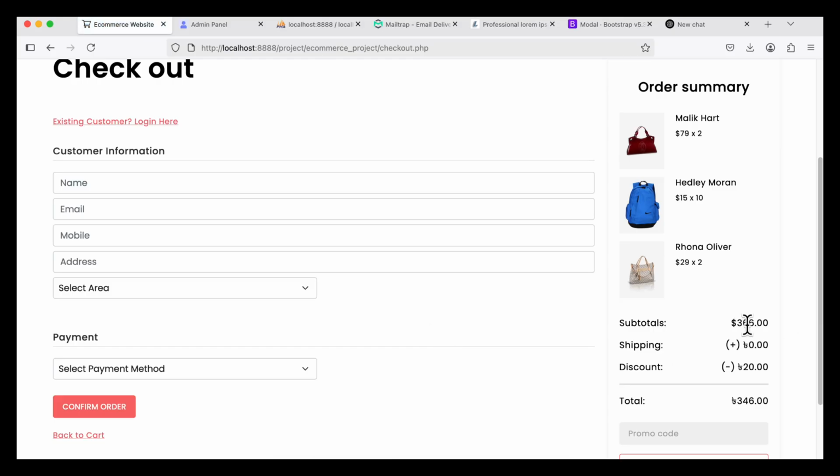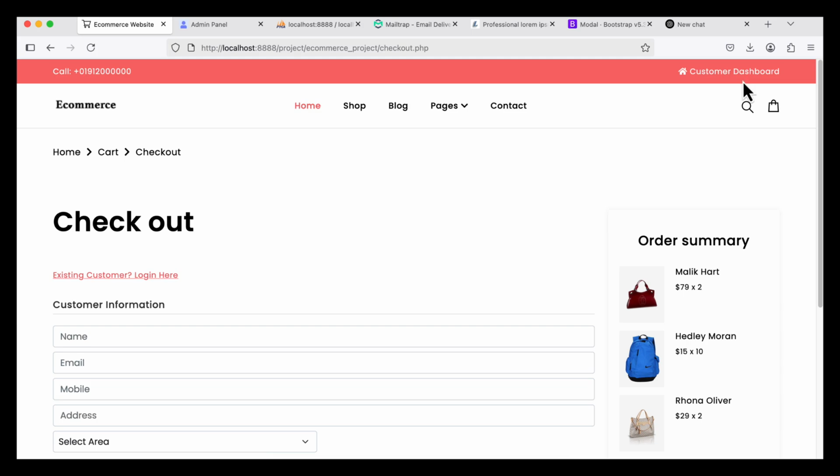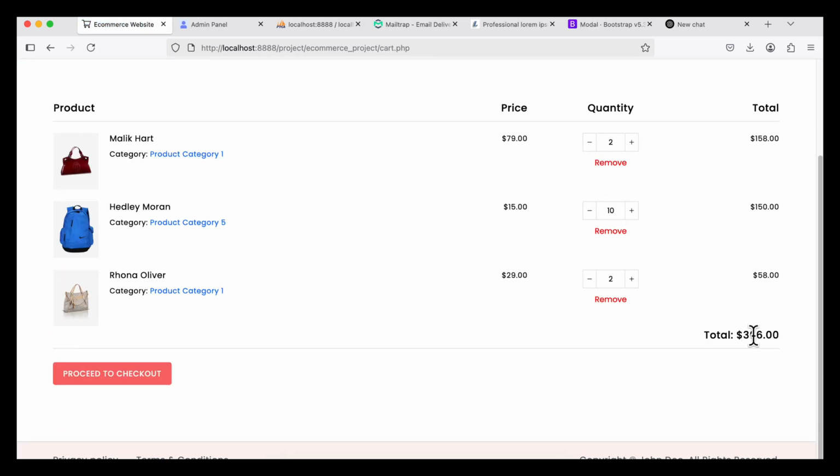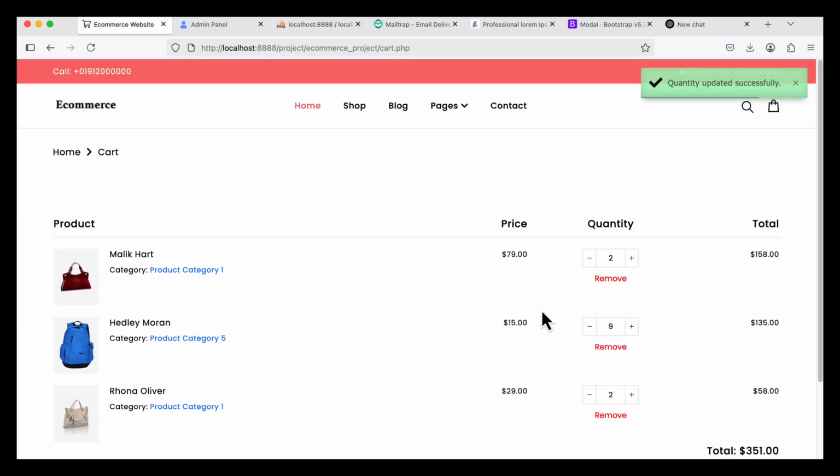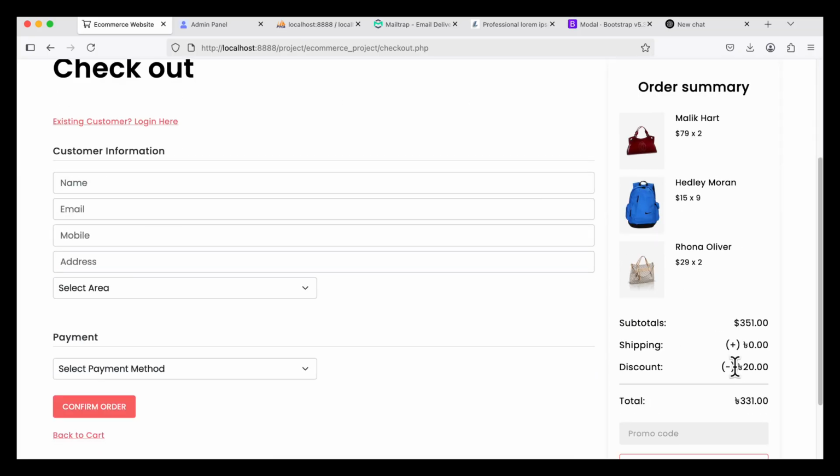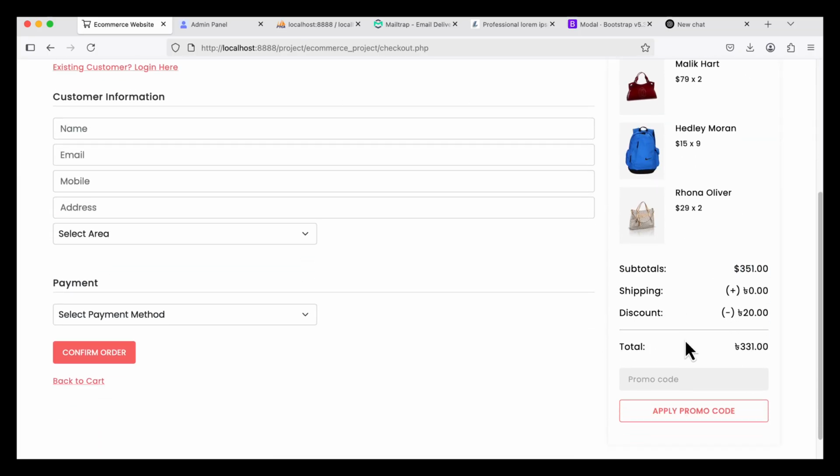So if I refresh, you see 366 coming here. So that means it is completely dynamic now. If you go here, you will see it is 366. If I reduce it, you see 351. Now go here, you see this is 351. So that means the subtotal here is showing completely dynamically.